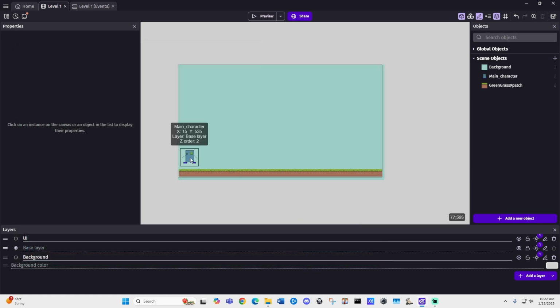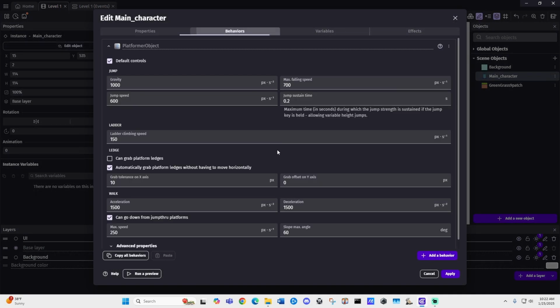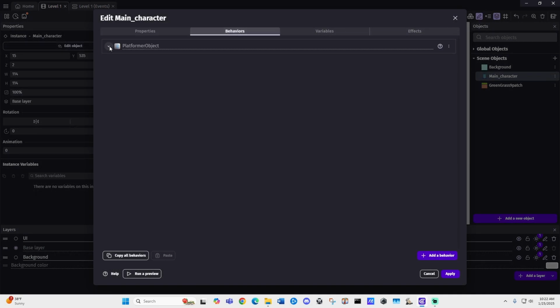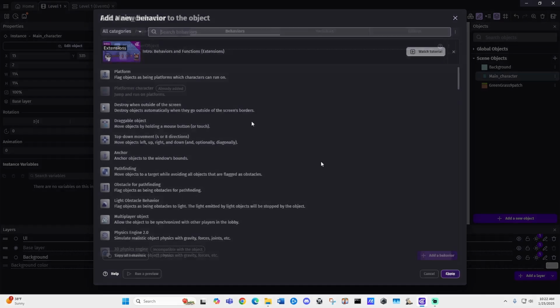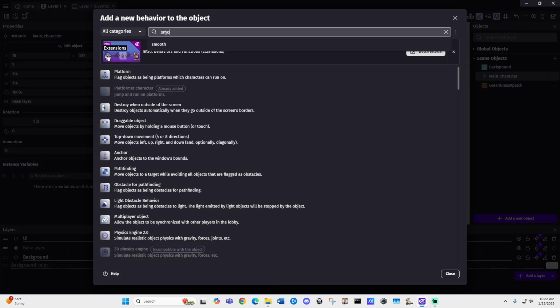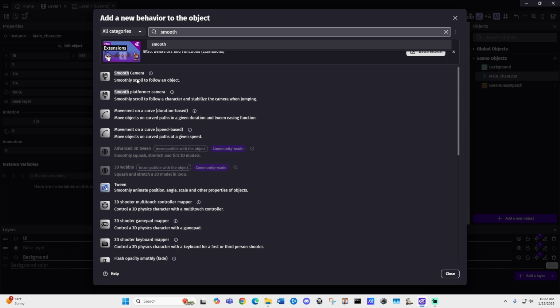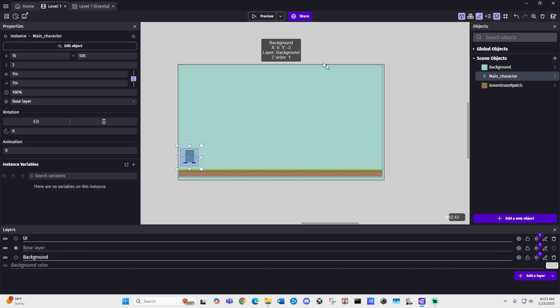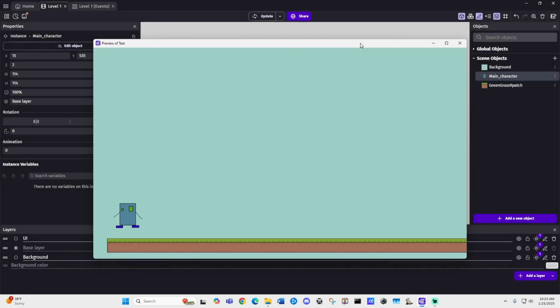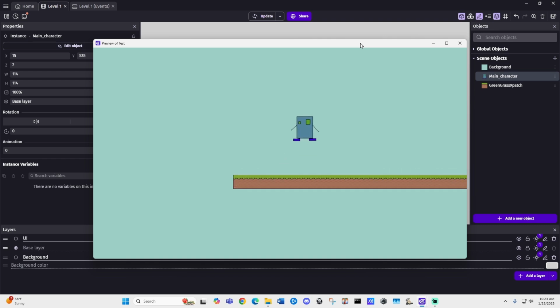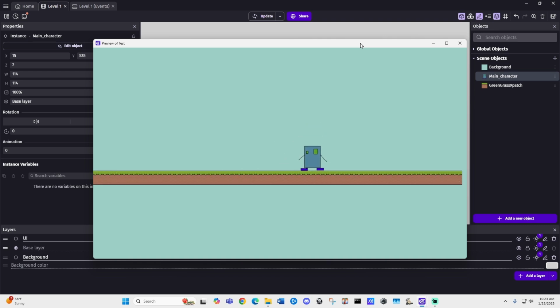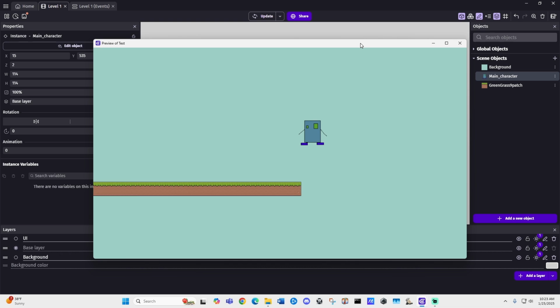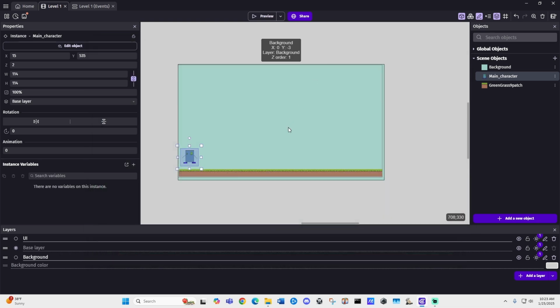Let's double click on our main character, go to behaviors, let's close this, add a behavior, and we will search for smooth camera. Select a smooth camera, leave controls as default, apply, and let's preview again. As you can see here, now the camera is following our main character, and if we jump, it still follows us. Let's close it now.